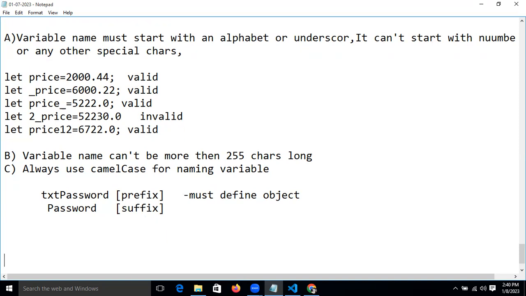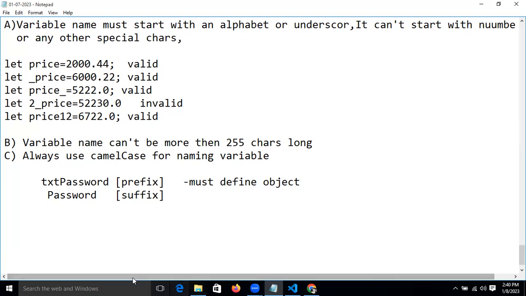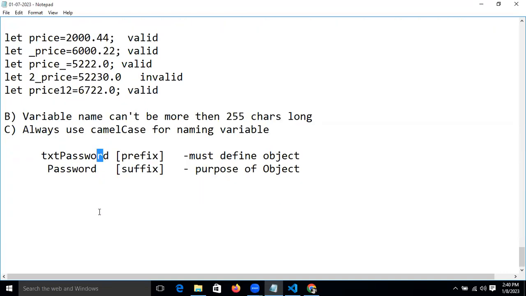What is the purpose of the suffix now? The suffix represents the purpose of the object, meaning we are performing the password operation. And the text means which kind of data is coming: text kind of data. These are the rules, guys.